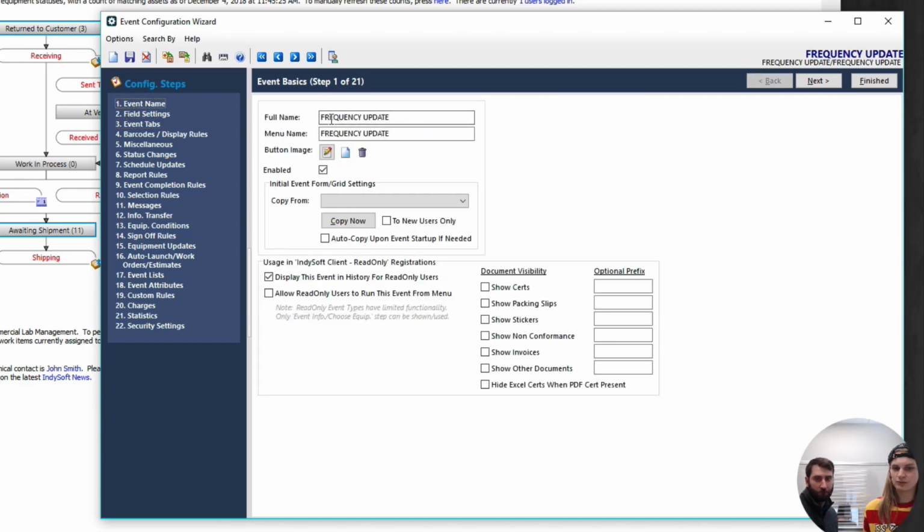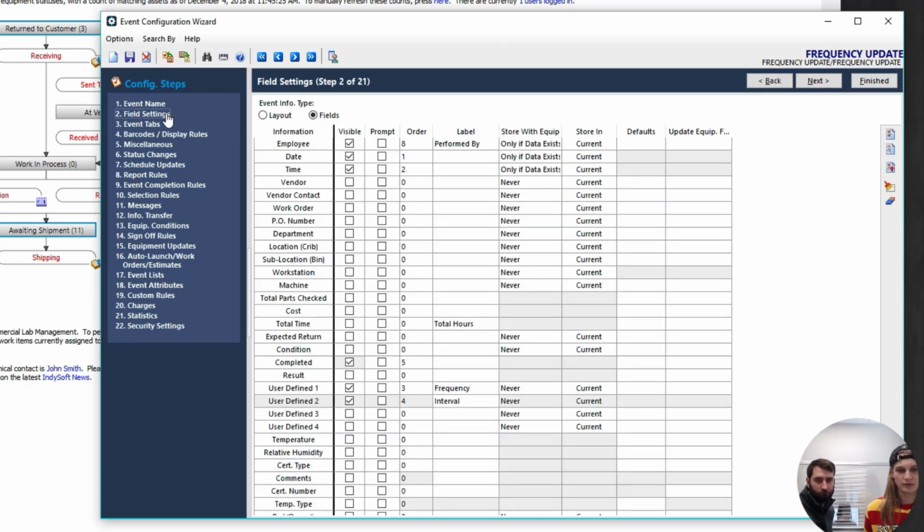In our situation, we have frequency update as the name of our equipment. It's a good name. Yep, that's a pretty descriptive name. Name it whatever you want.